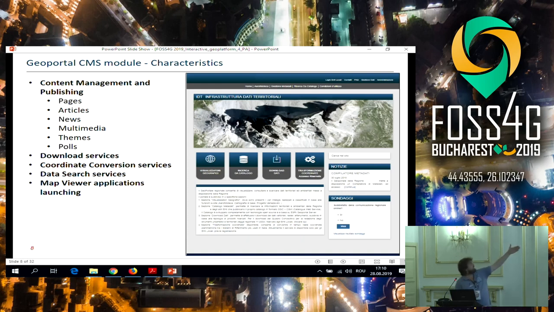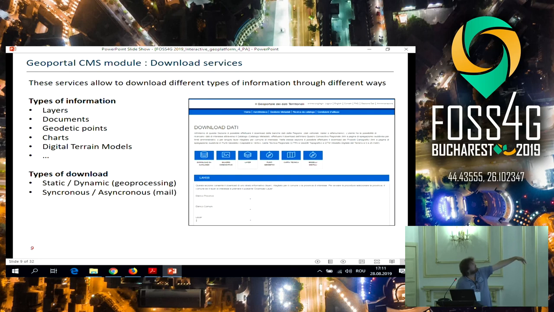The GeoPortal can manage pages, articles, news, multimedia, themes, logos, layout, all for the configuration of the general content, and also provide different services. The download services allow the users to download layers, documents, geodetic points, digital terrain models, all the spatial data which are archived in the GeoPortal.